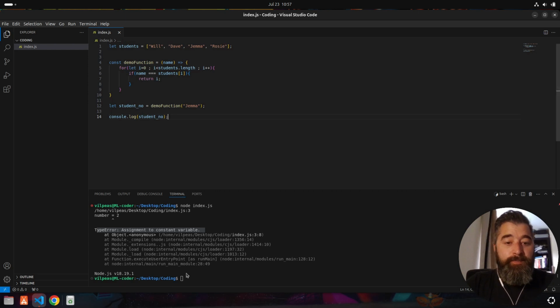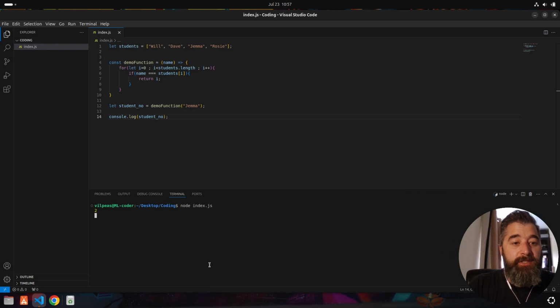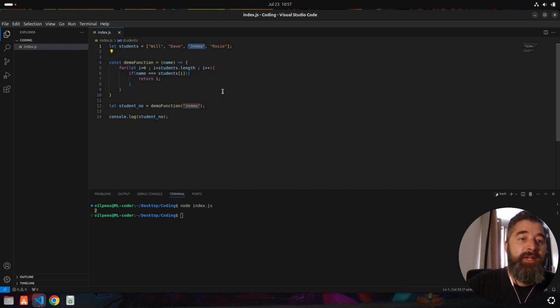So let's quickly clear the terminal and let's run this. Boom. So we've got a 2 back, and that's basically to denote where Gemma is in this array. So that's how we write a function.